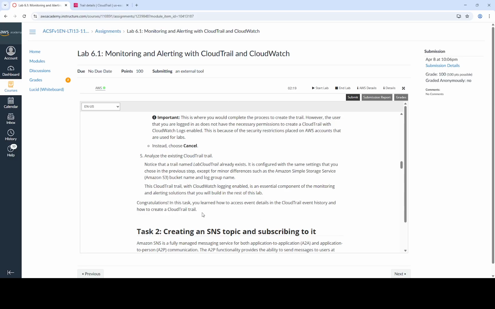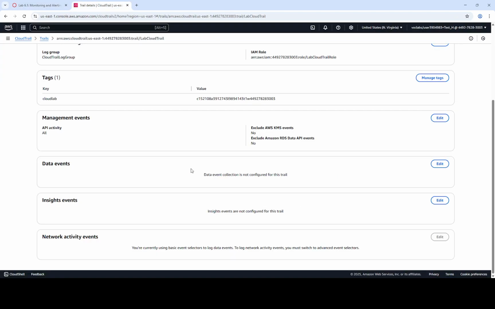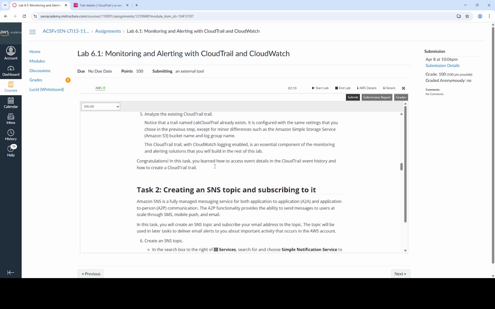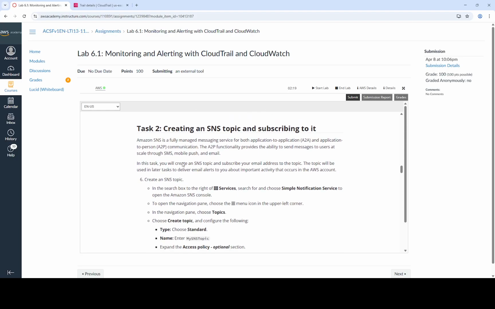So by doing so, we have learned how to access event detail of the CloudTrail event history and how to create a CloudTrail. So this is the completion of task 1. Now we are going towards task 2, which is creating an SNS topic and subscription to it. So, Simple Notification Service, right?